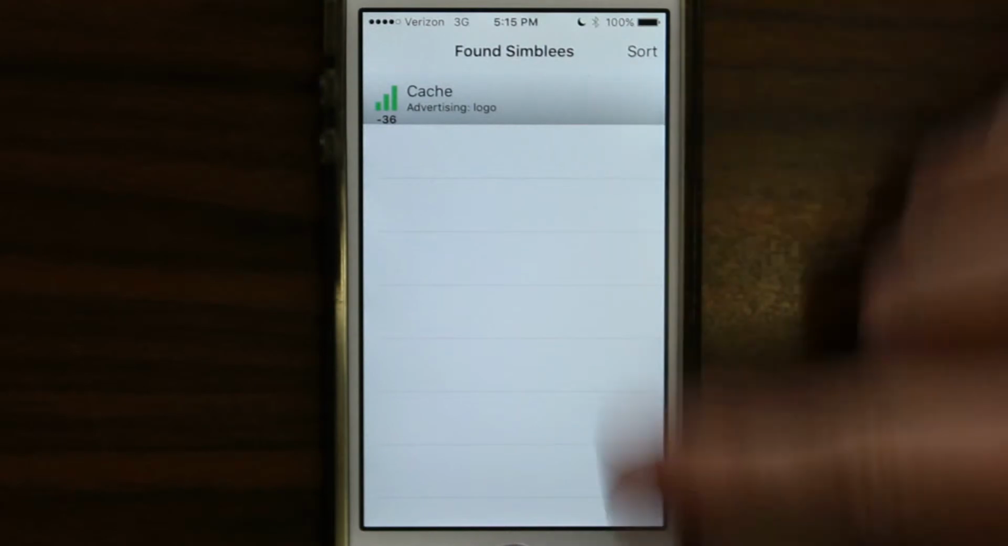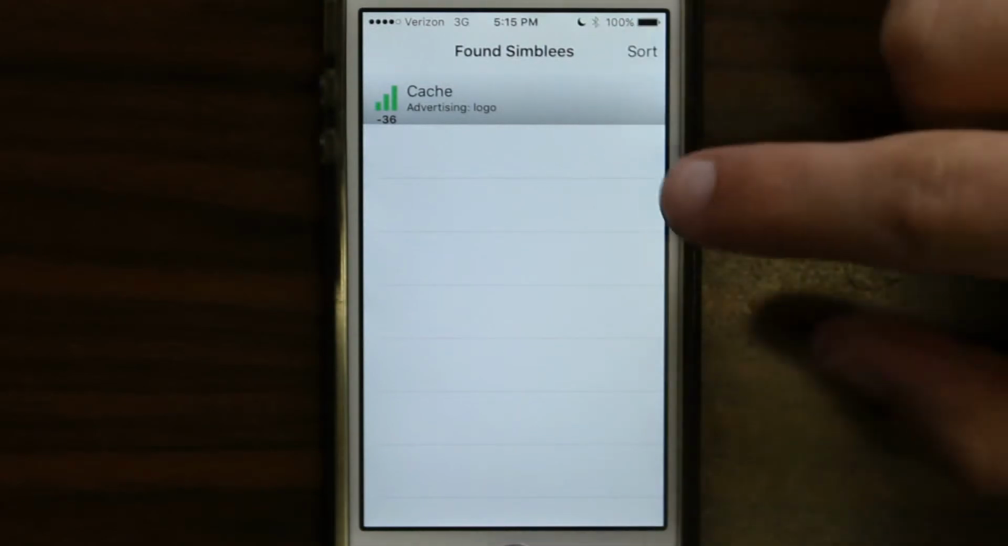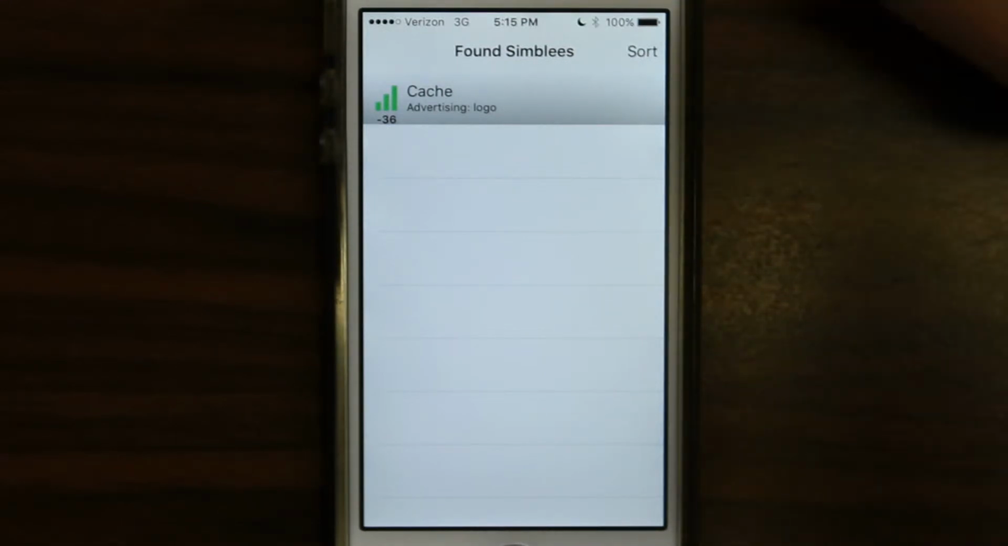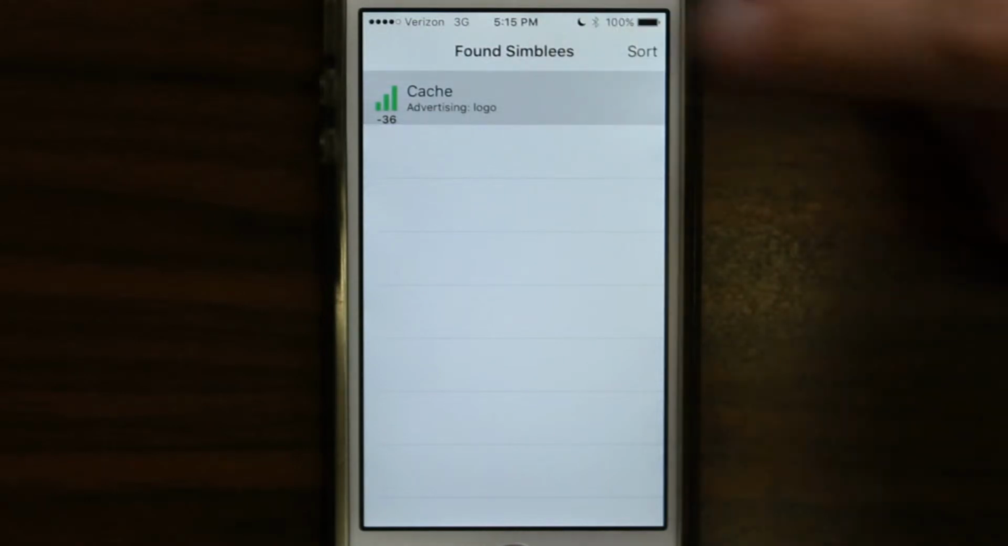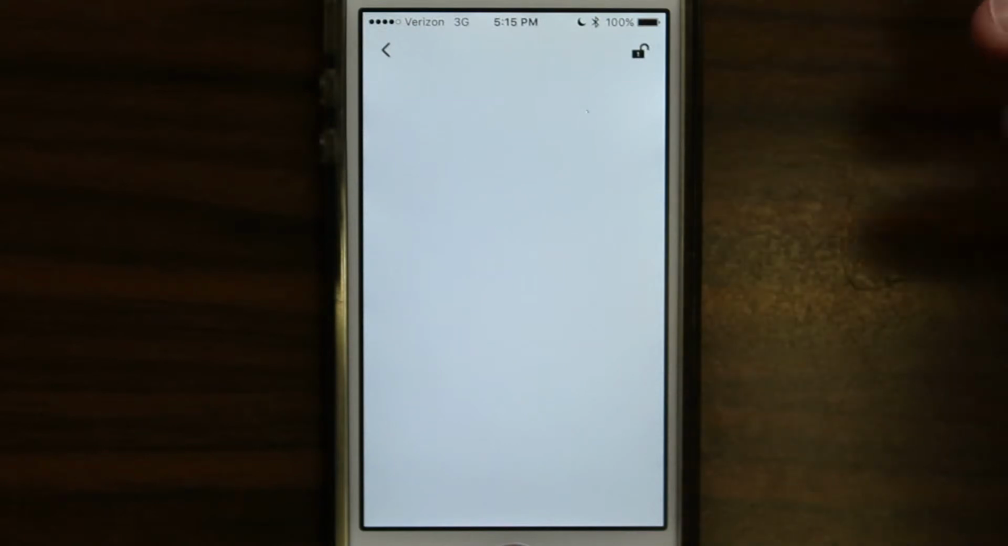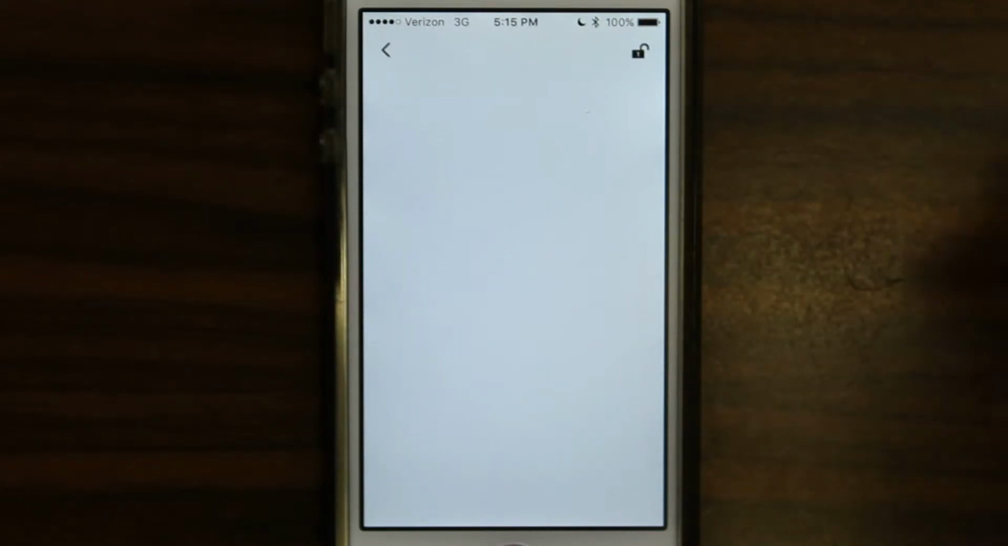Okay, so when we connect here, the phone is going to recognize its cache is out of date. So it's not going to be able to show the old logo. It has to get the logo from the Simblee. So let's do that. Now it's going to take a little while here because it can't just draw this from memory. It has to get this giant image from the Simblee, which is going to take a little while.